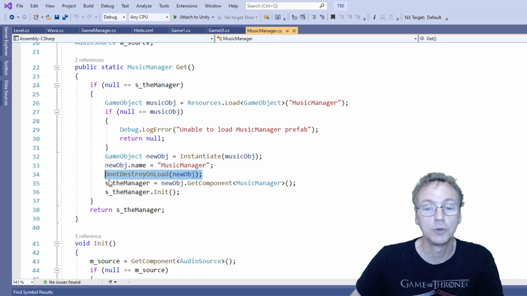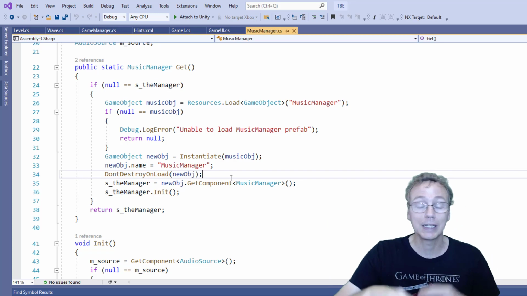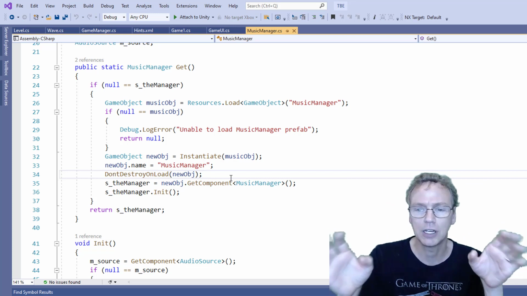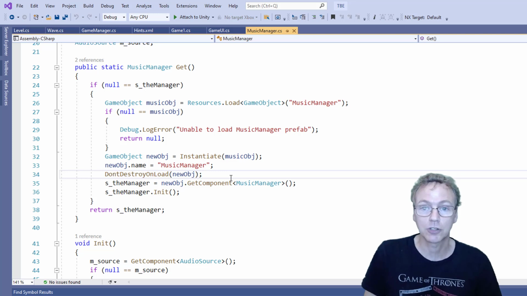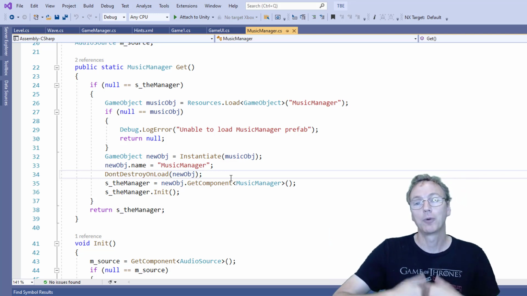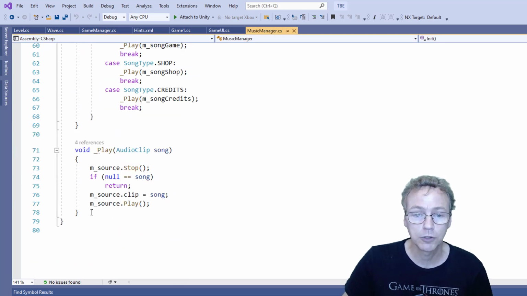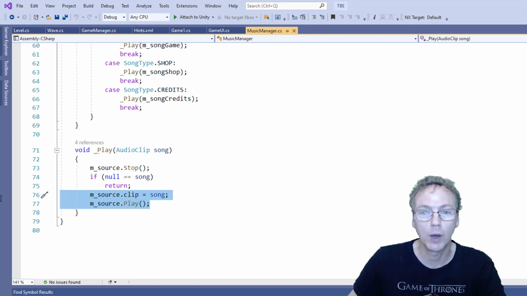I then mark it as do not destroy, and we'll grab that as the manager. The thinking here is that we don't need to place one in the scene. In fact, with this particular code, it's not legal to place one in the scene. You just put it in the resources folder, and anyone who needs to play music just calls MusicManager get, and that will go and get the MusicManager and create one. Okay, so then finally, as long as we're in here, let's look at how to play a song. Playing a song simply stops whatever song is currently playing and then begins playing the requested song.